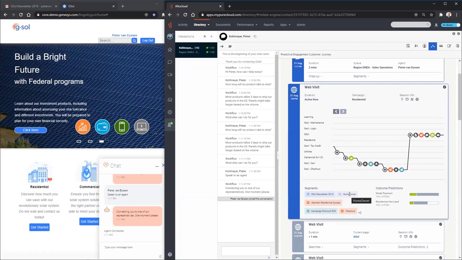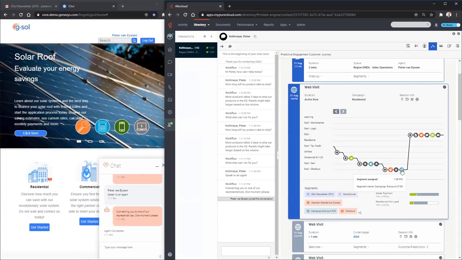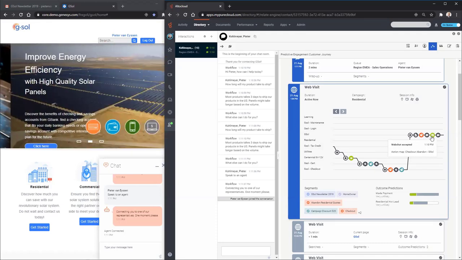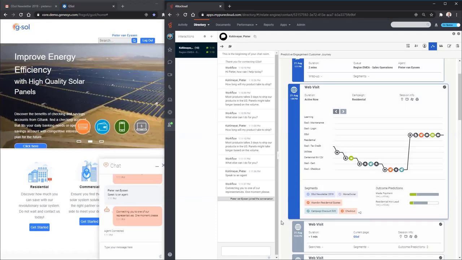So it came in from the newsletter. We can see he's a homeowner. We also see the discount being applied. We can see the product being added to the cart. We can see that he abandoned checkout. And we also applied a larger discount. And then when we offered the chat over here, he accepted the chat.